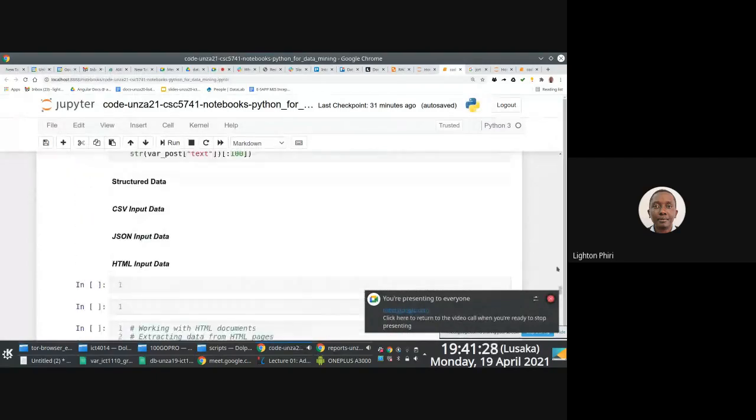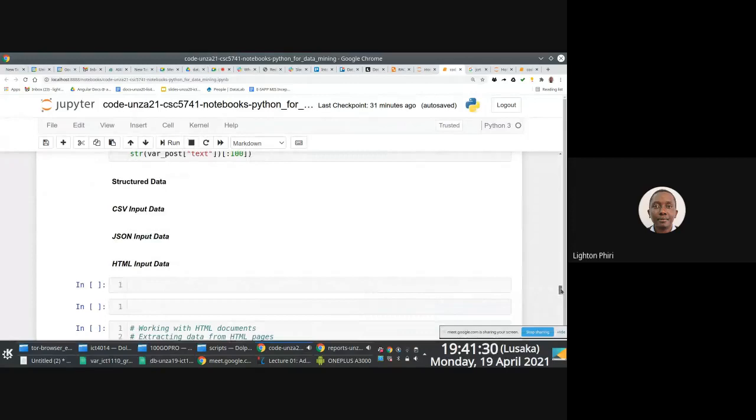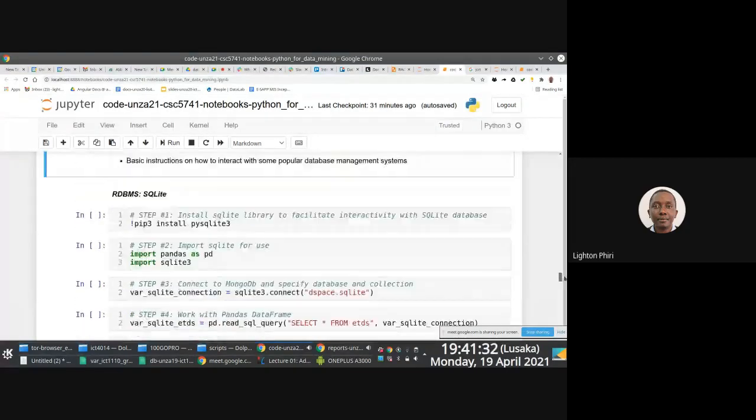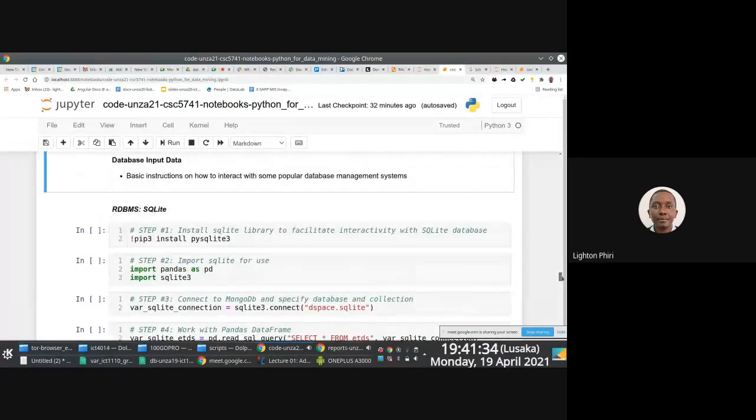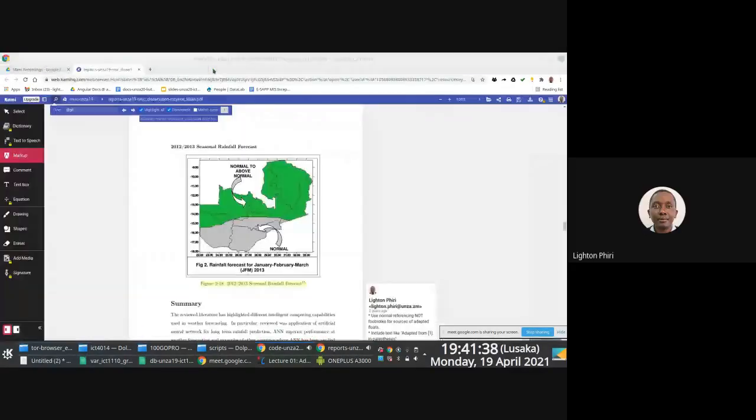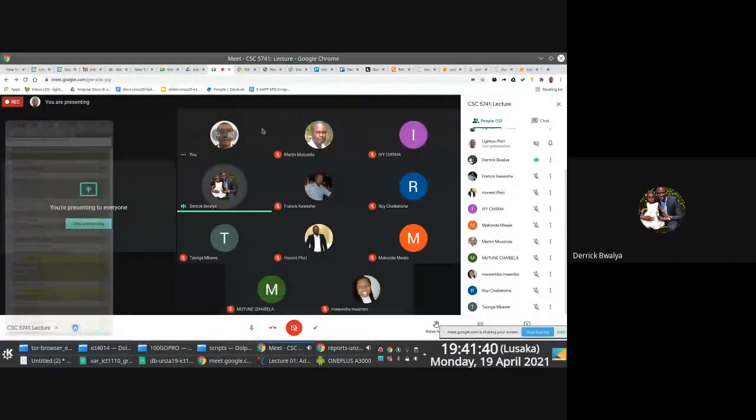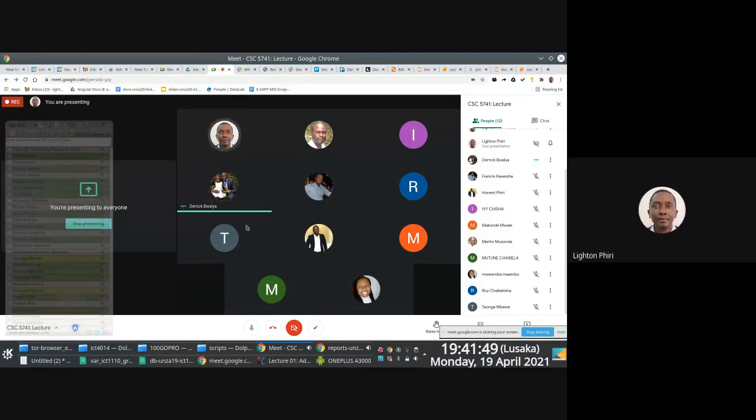Have you managed to download the data set though? No. I downloaded it, yes, but import pandas in Jupyter Notebook is not working as expected. It's giving me errors. Okay.